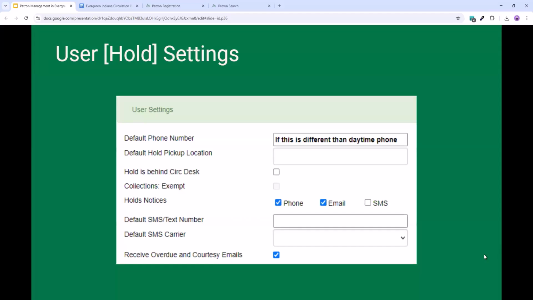User settings allow patrons to personalize how they will receive hold notifications, as well as if they'd like to receive overdue or courtesy emails. The default phone number will override the number entered in the daytime field if it is different. If your patron lives closer to another Evergreen Indiana library and wishes to pick up their holds there, you can select that other library for the default hold pickup location.